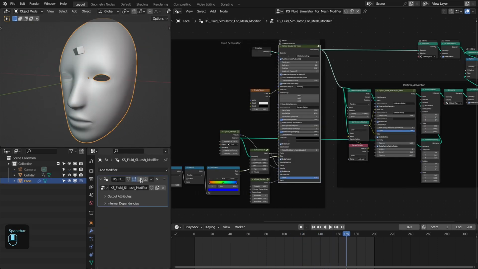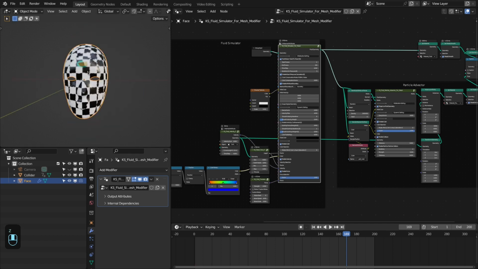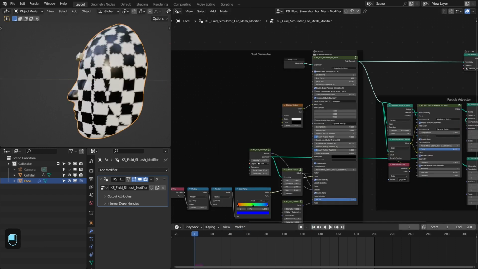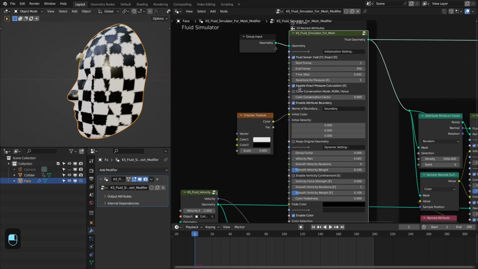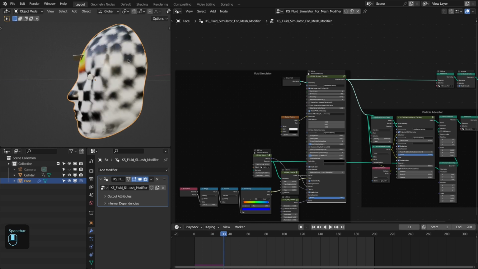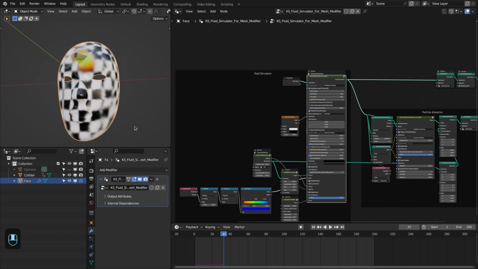Now let's enable the modifier. And if we go to this material preview, we can see that. Let me show you one problem first, and then let's first disable this, enable exact pressure calculation. And if I run this, see, we have unstable fluid.